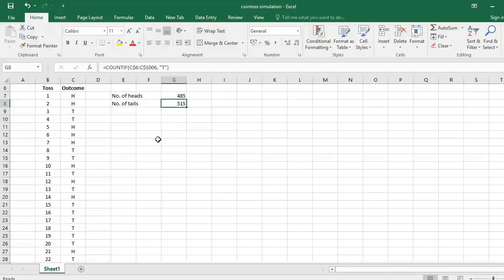But remember one thing. Have we got exactly 500 heads and 500 tails? No. Why? Because after all, this is a simulation. It's like doing a real life experiment on a computer, and it is very rarely that you are going to get exactly 500 heads and 500 tails.